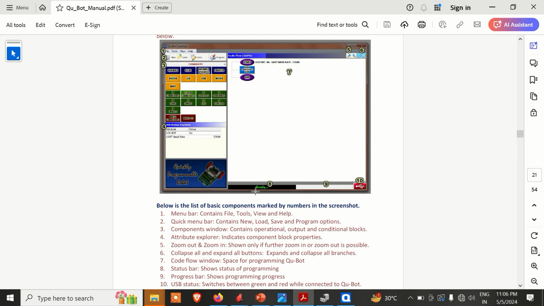Eighth is the status bar below the window, which indicates the status of your programming itself, whether it's able to connect and download. And ninth is a progress bar when it is transferring the code from USB serially to your microcontroller; it shows how many bytes it has transferred. And the tenth is connectivity of your USB to the serial port of your hardware. It will switch between green and red while the connection is established.